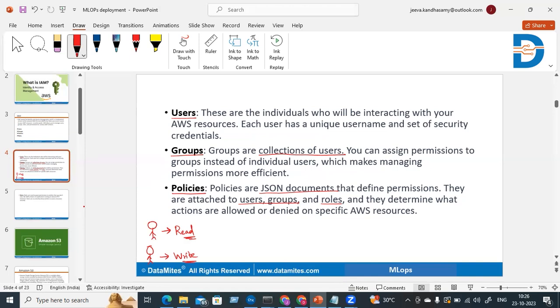And they determine what actions are allowed or denied. So this policy is going to determine the actions: what actions are allowed and what actions are denied for the particular users, or group of users. What actions are allowed for them and what actions are denied for them, for a particular single user or the group of users, will be determined with the help of policies.